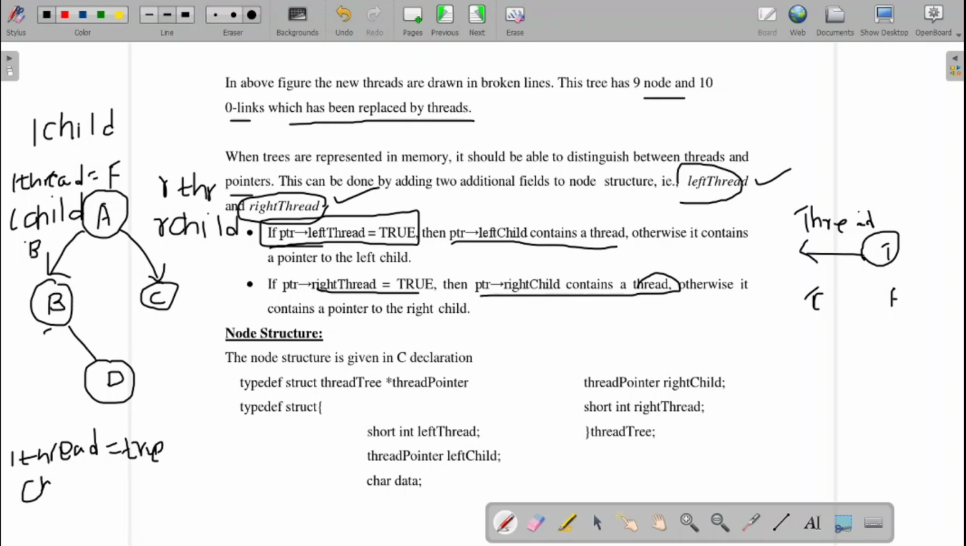And the left child is the in order predecessor. So as I told, it is a dangling case. Now let us go with the D. For the D also, left thread is true, but the left child is its in order predecessor, which is nothing but your B. Now the left child will have the value as a B.